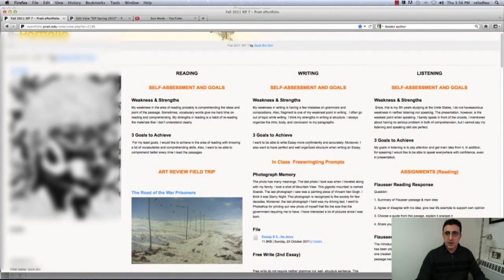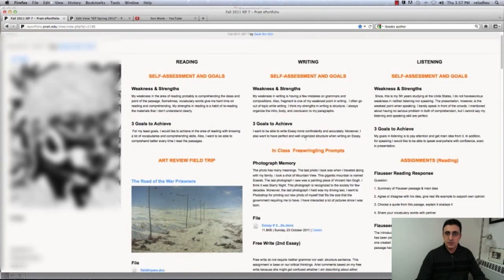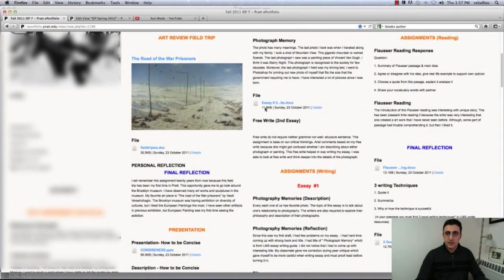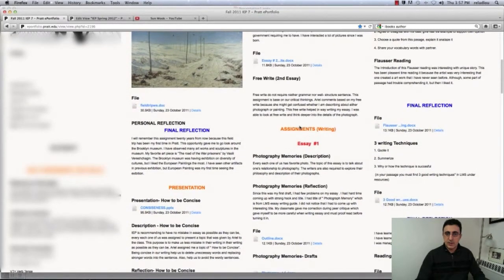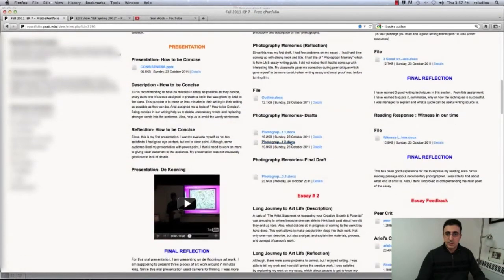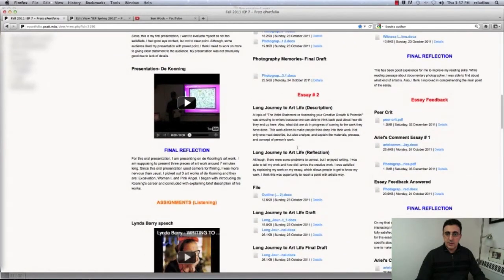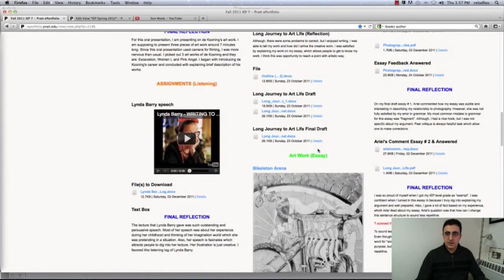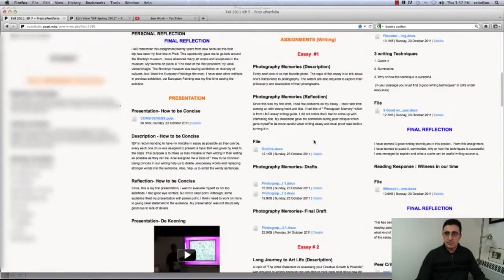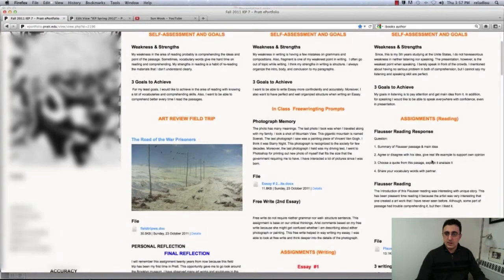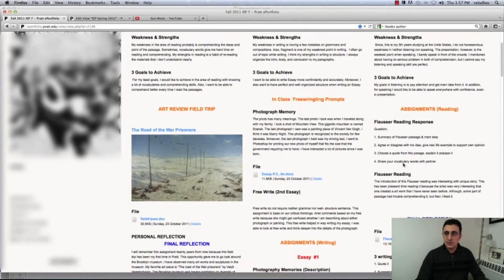Let's go ahead and take a look at the writing section. Self-assessment, weaknesses and strengths, goals to achieve. This is an essay, and this is the student's reflection about the essay. Essay number 2, essay description, essay files, and reflections as well. And under the listening section, we can see, again, the self-assessment and goals, weaknesses and strengths, and goals to achieve.